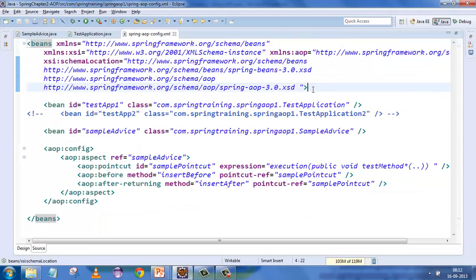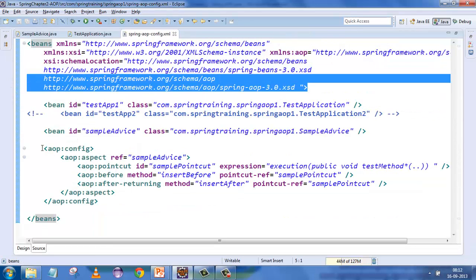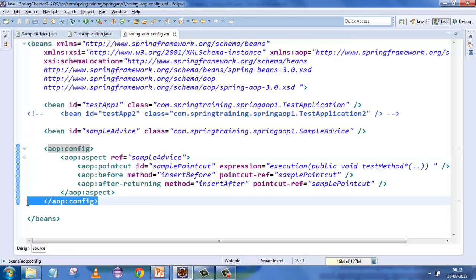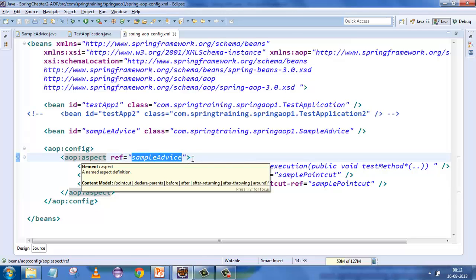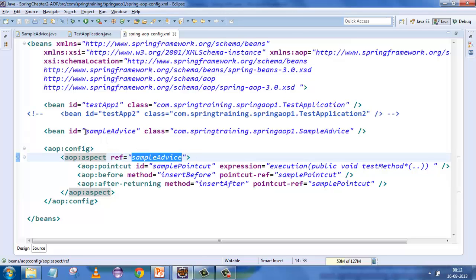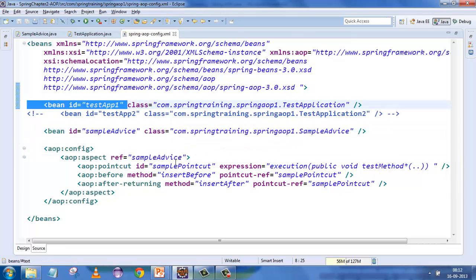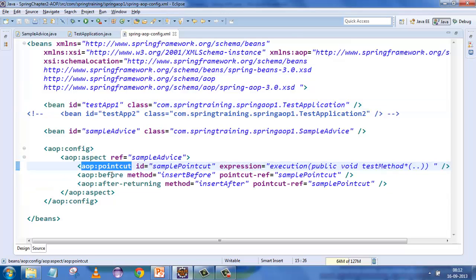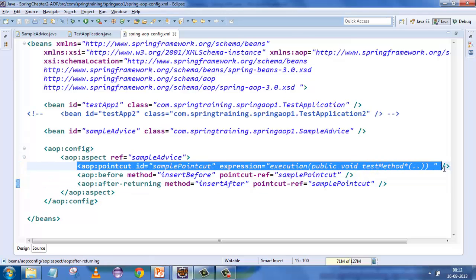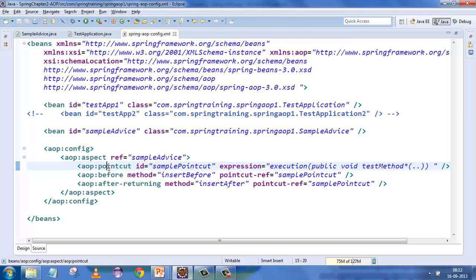Coming back to XML, that's the XSD definition that you're supposed to use, and that will give you the AOP config tag. And within AOP you have an aspect. An aspect references sample advice. So what you're saying is, who is my aspect, who is my secondary concern? I am saying sample advice is something I want to weave in the primary code. And now we are saying there are two things. We'll get into the details of what pointcut is, what before is, what after returning is. For now you can understand that it defines where you want to weave. We'll pictorially see what pointcut actually means.